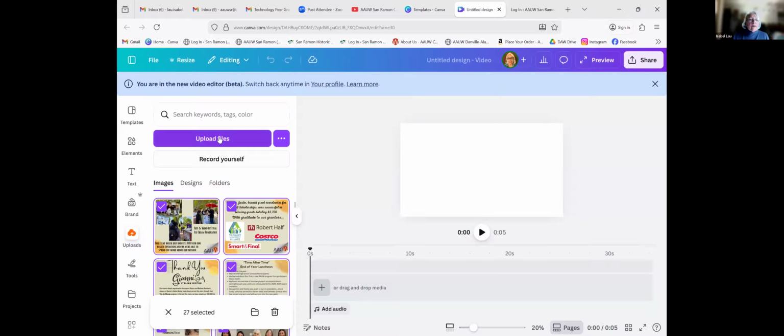Okay, so I'm going to upload these. Now you just physically drag them over to where it says drag and drop media, where that plus sign is on the right-hand side. Just drag them all over there. No, that's not working. So you want to grab the ones that are highlighted and physically hold down the left key and drag it over.